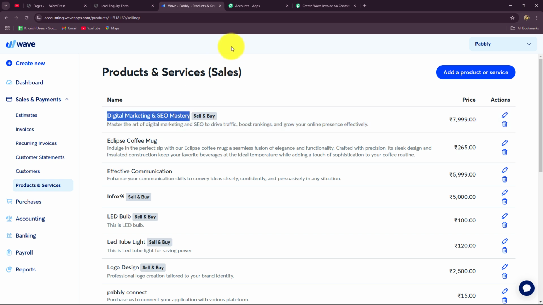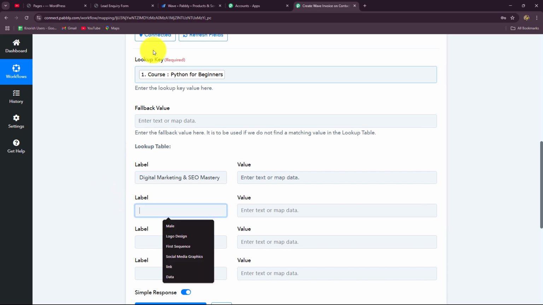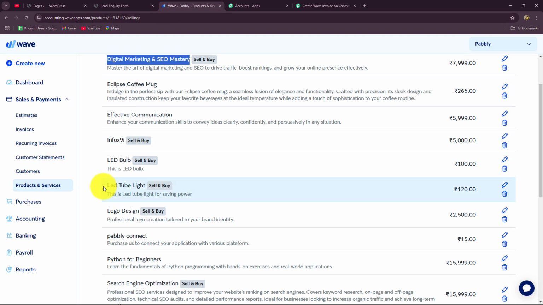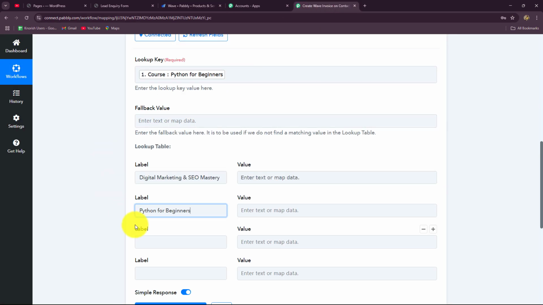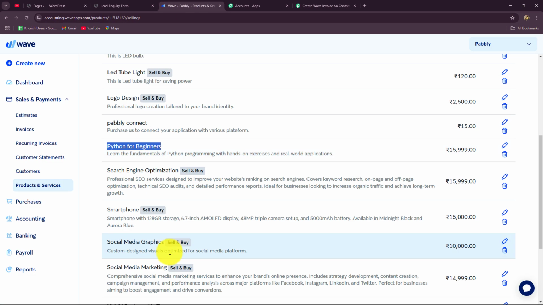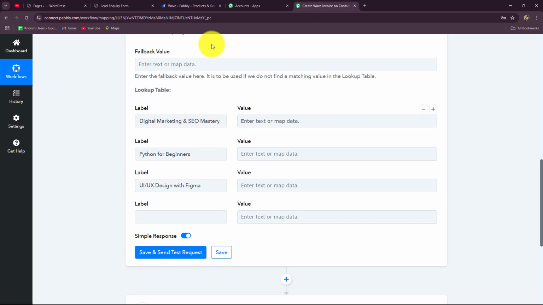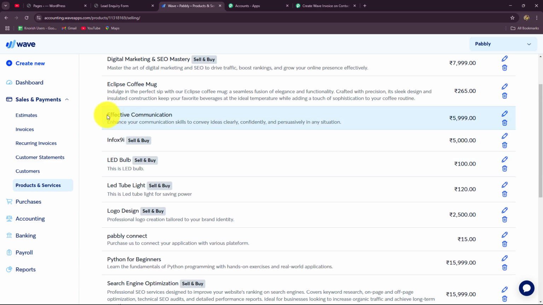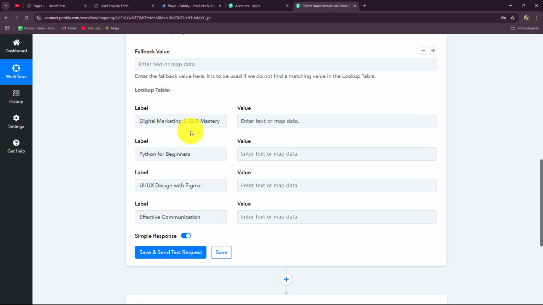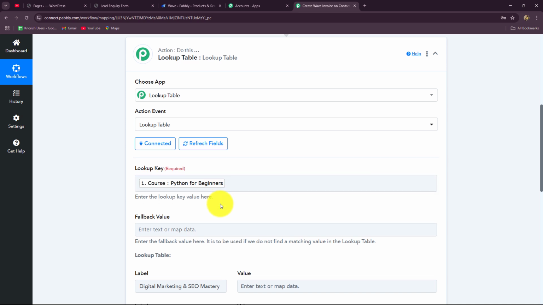First of all, I will copy the name of the first course, that is digital marketing and SEO. Then I'm going to copy the second course name, that is Python for beginners. The third is UI UX with Figma. And the fourth course is effective communication. So these are the 4 courses I'm selling for which I want to create the invoice every time. I want to search for the product ID of the course which we are going to receive in the response.